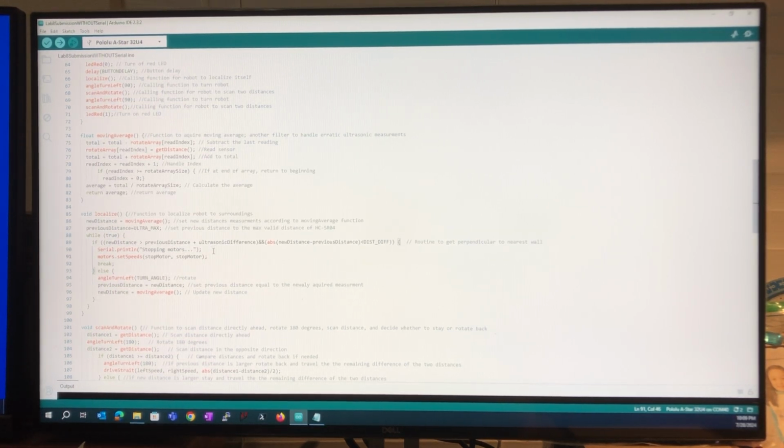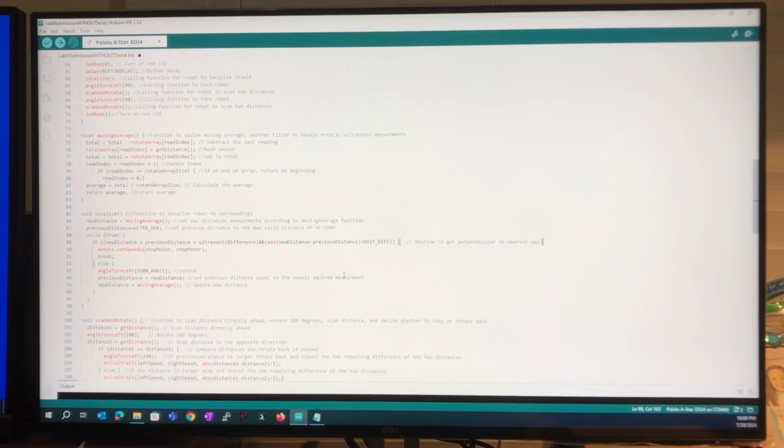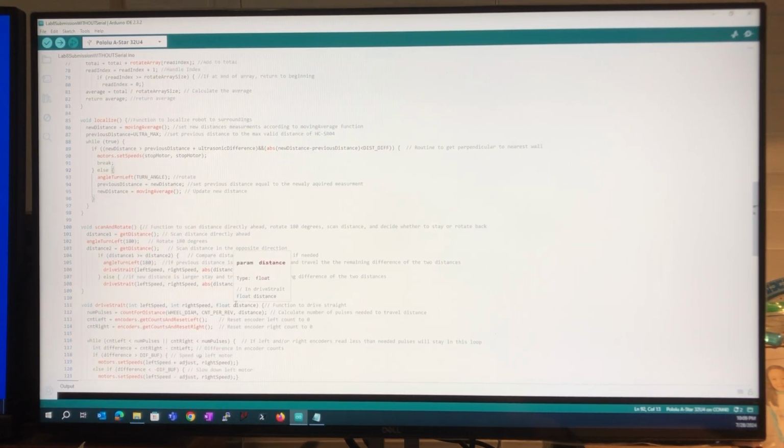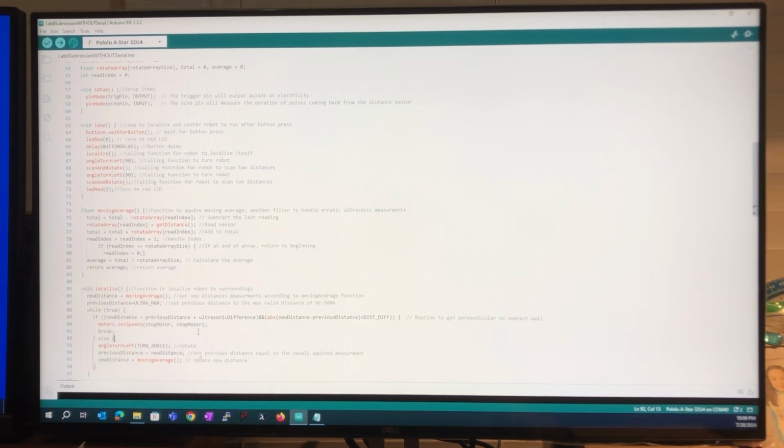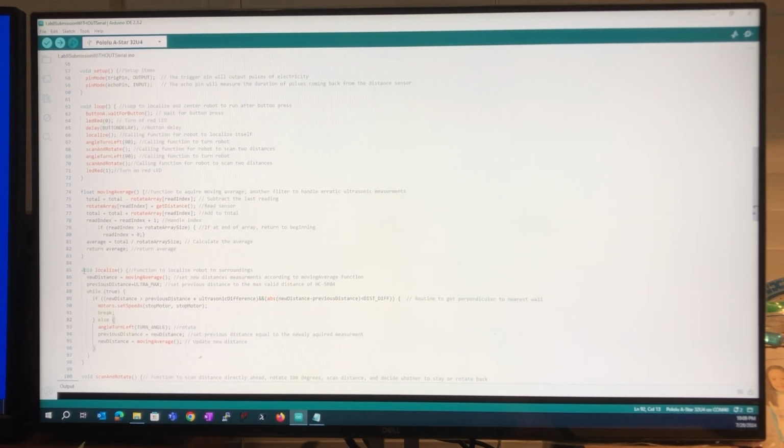We don't need the serial print, let me get rid of that. I used that during my debugging stage. Once that is satisfied, it stops moving. It will stop when it is perpendicular to the wall, and that's because the new distance and the previous distance values are very similar at that point. The new distance was decreasing until it starts to increase again, and at that point, I know it's perpendicular to the wall.